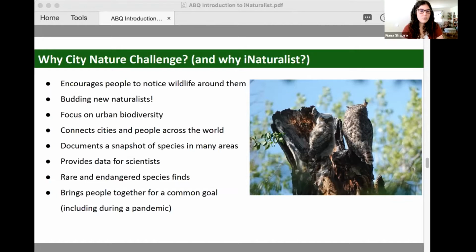And along with that, you could also find rare and endangered species, and that happens every year with City Nature Challenge. People put in things that really aren't found very often or are endangered, and that's really exciting and also informative. And like I mentioned, it brings everyone together for a common goal, even during a pandemic. So it's a way for us to work collectively together, even if we can't gather in groups. Like the first year of City Nature Challenge, Selena and Laurel and other partners organized walks in person and sessions where people got to go out and ID together. So even if we can't do that, we can still be working on this together, which I think is a pretty cool thing.